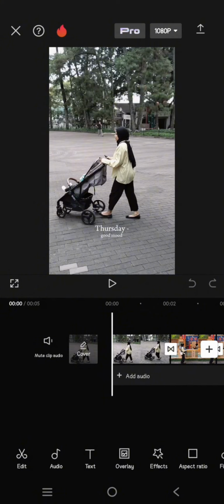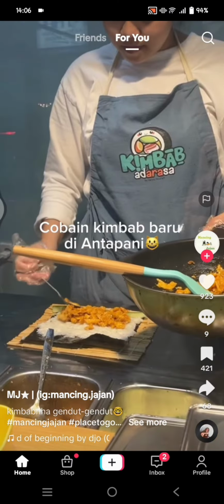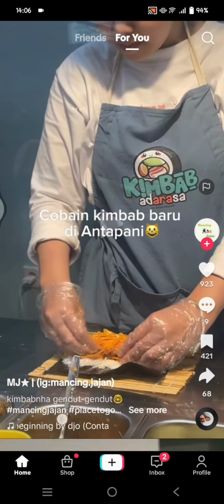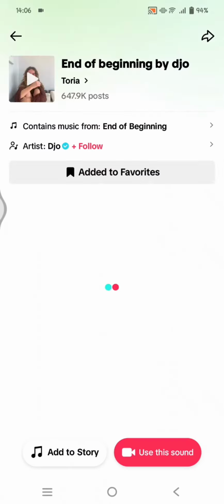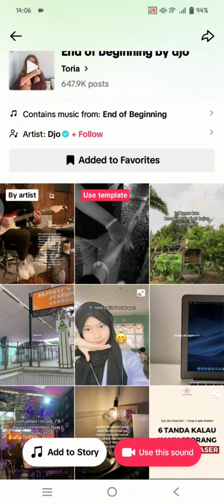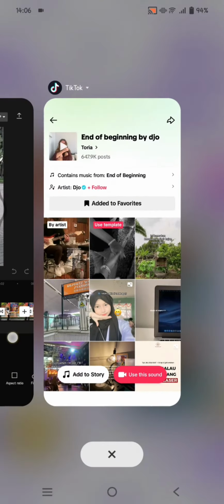So here, I'm going to go to TikTok first. And here, I'm going to click on the audio on this video. Click on the audio here. Then click add to favorites here. Okay, until it turns to black like this. And after that, you can open your CapCut.